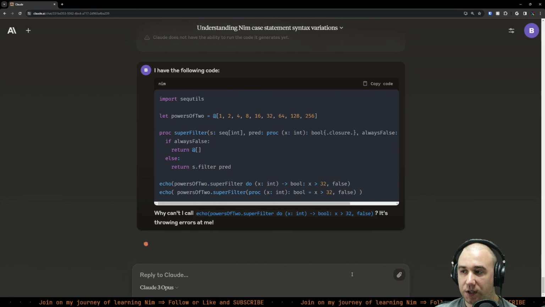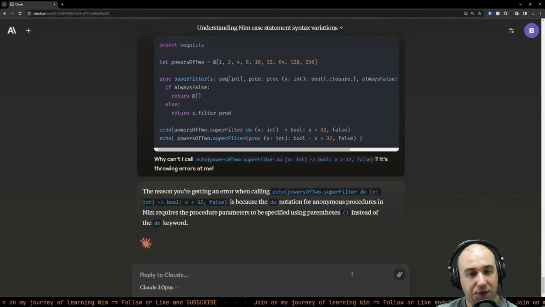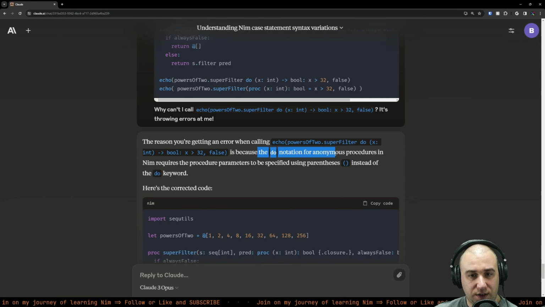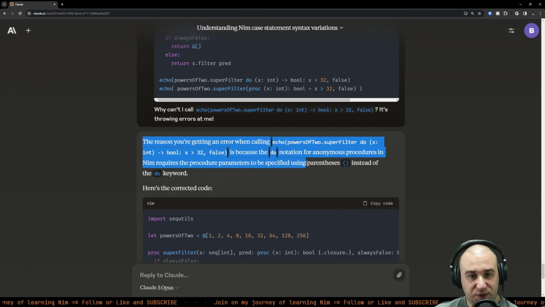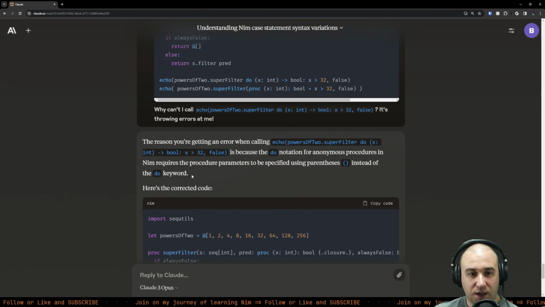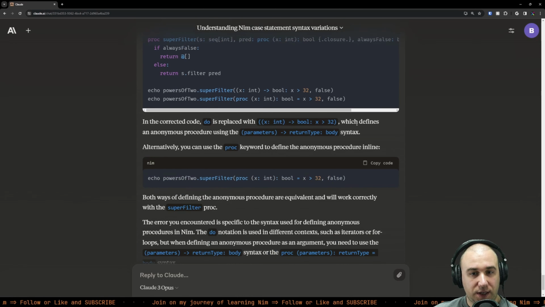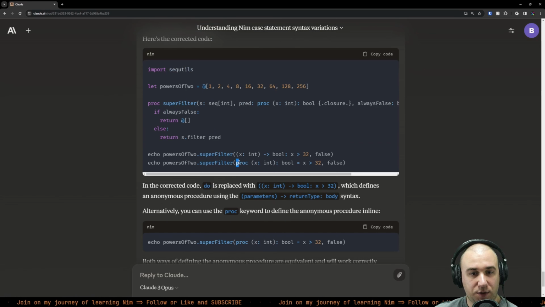Let's see what happens. So far it seemed that we actually learned a lot here just by using AI. The reason you're getting an error when calling this line is because the do notation for anonymous procedures in Nim requires the procedure parameters to be specified using parentheses instead of a do keyword. This doesn't make any sense. Here's the corrected code. Okay, so it basically ignores the whole do. It replaced it with a syntax which defines an anonymous procedure using the parameters, return type, body syntax. So I guess this is something that we'll be learning. Yeah, so it basically wants us to convert it into that.